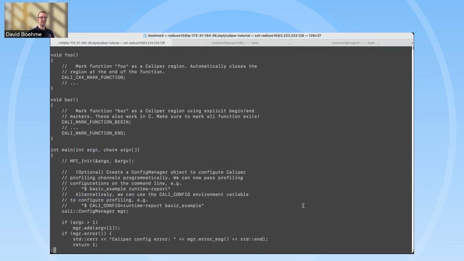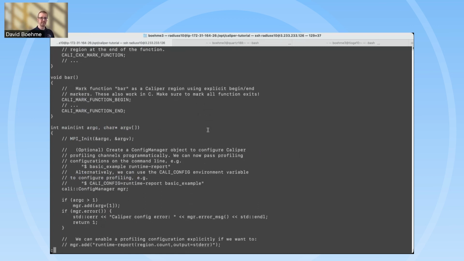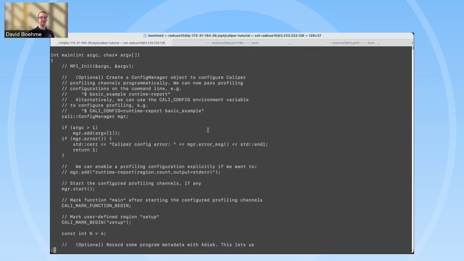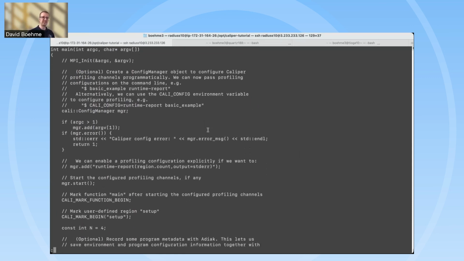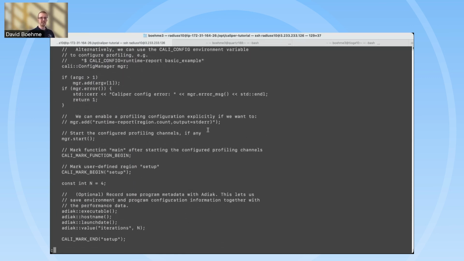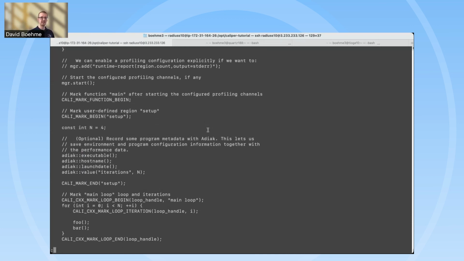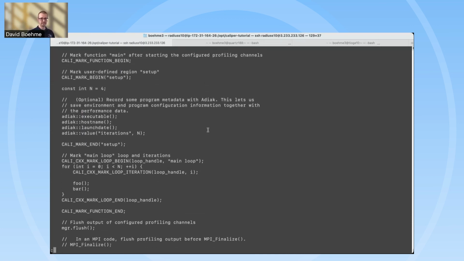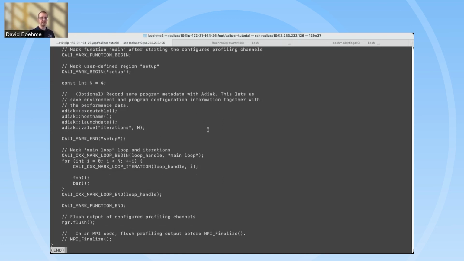So we see various little functions in here that all have these Caliper instrumentation markers. And we also have config manager support here. So when we give this program a command line argument, just the first one, it will interpret that as a Caliper configuration string and then just run this particular configuration. And you also find some additional instrumentation macros here, like, for example, this loop instrumentation.